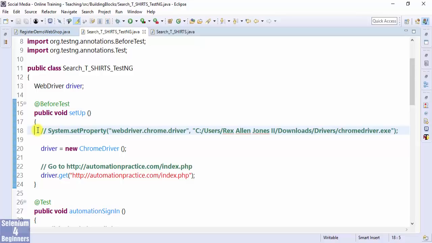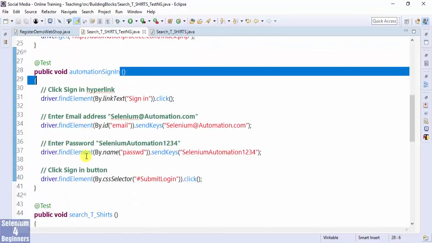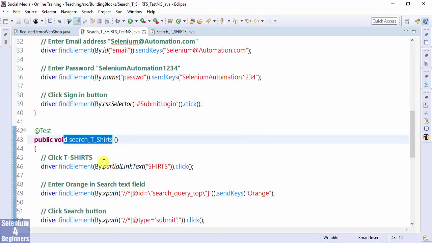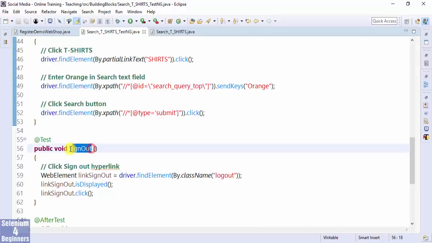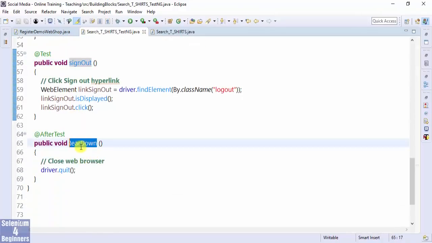Let me ask you a question. Up to this point, what have we tested? So far, we have automated signing into an application, searching for orange t-shirts, signing out of the application, and closing the browser, but have not performed our test yet.